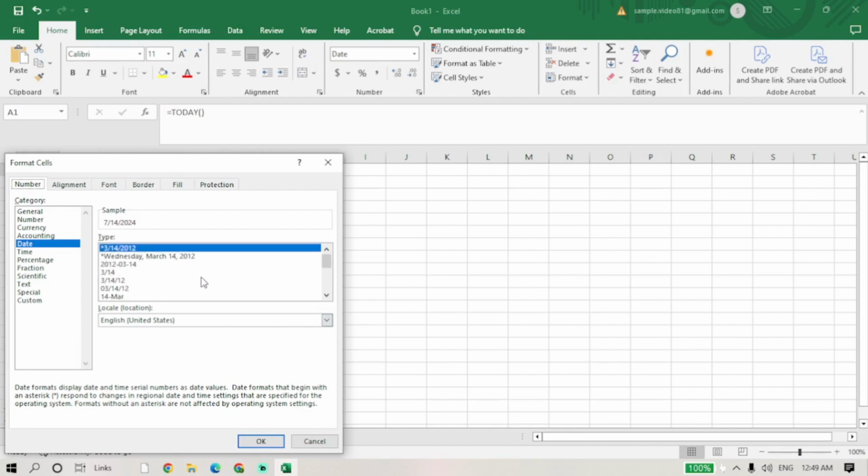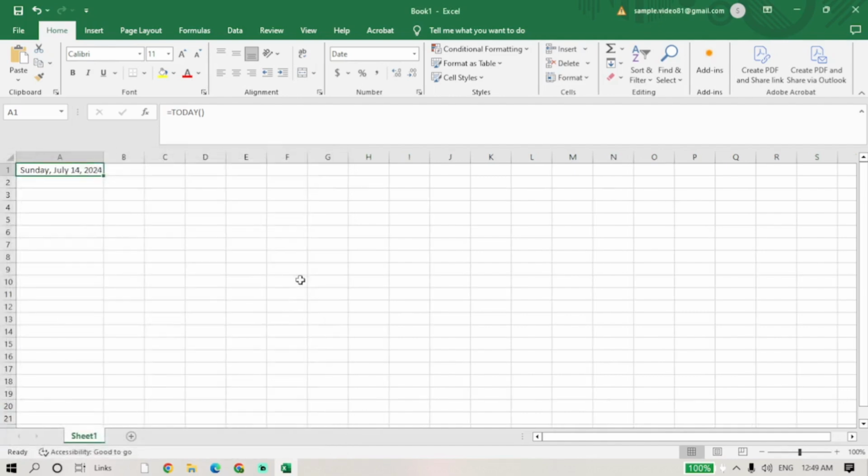Automating date entries can save you time, especially if you're working with dynamic data that changes daily. Excel's TODAY function is a simple yet powerful tool for staying up to date with your data entries. And there you have it. That's how you automatically enter today's date in Excel.